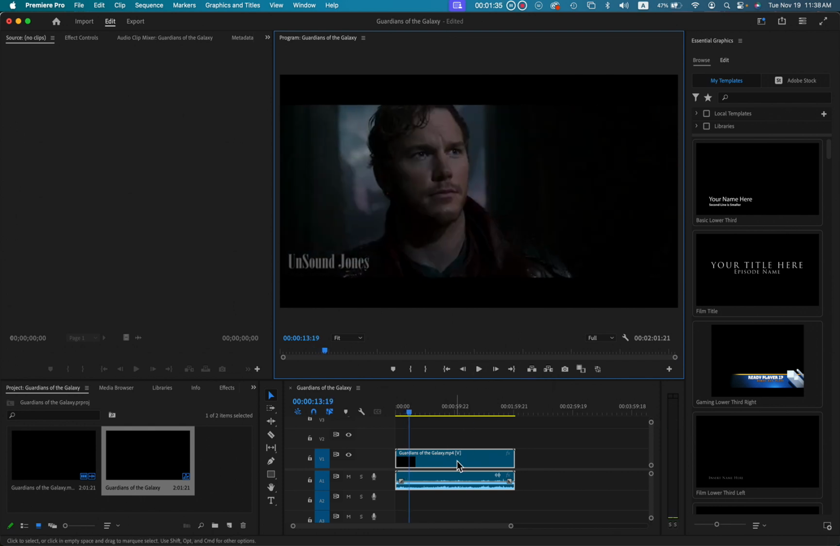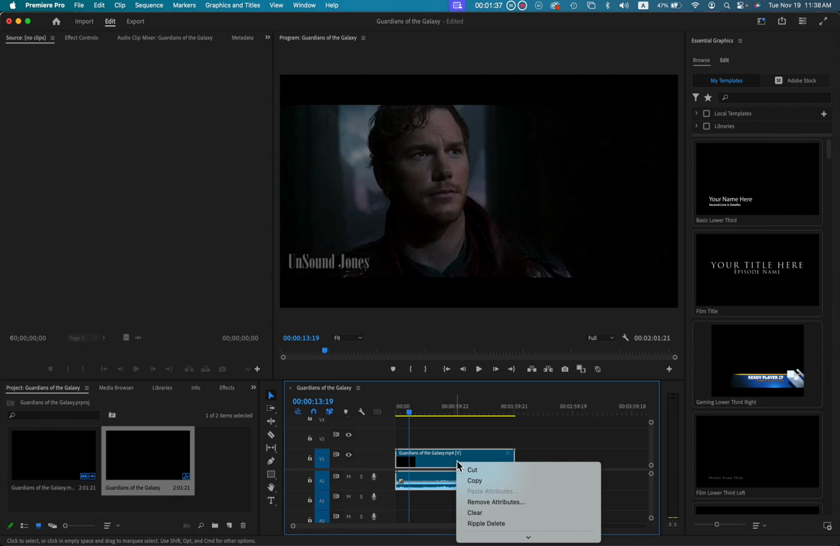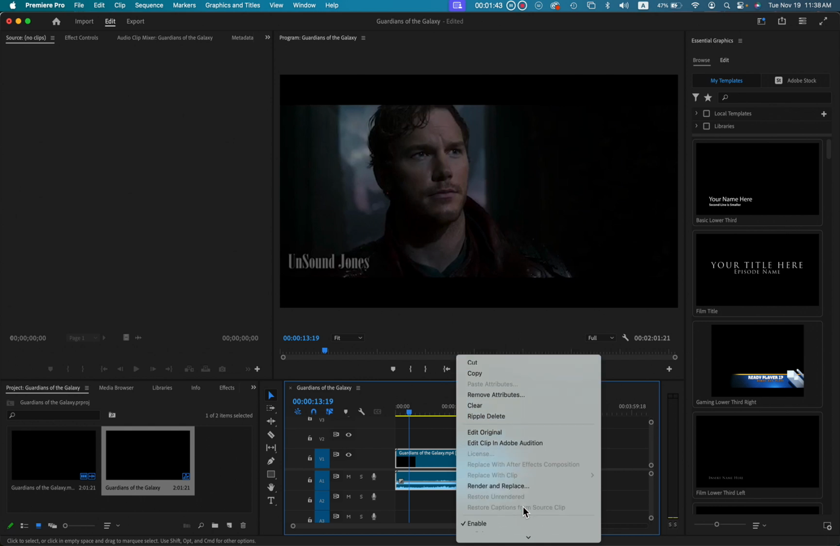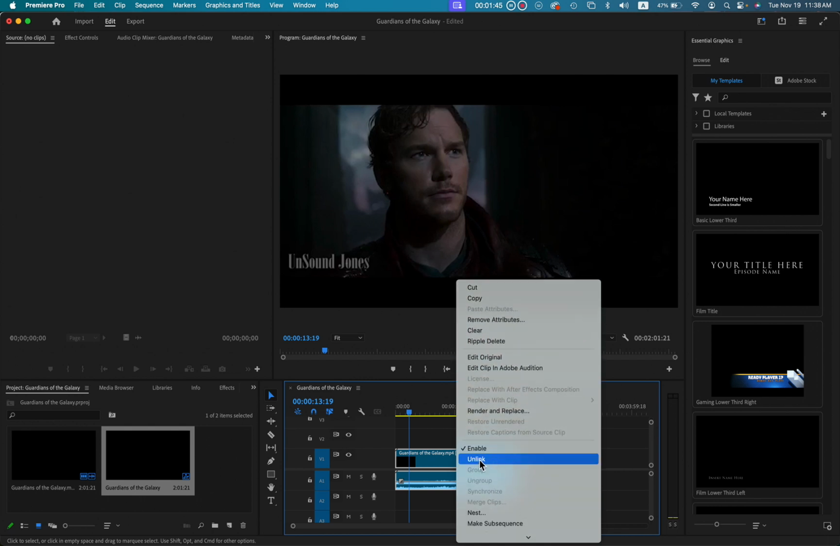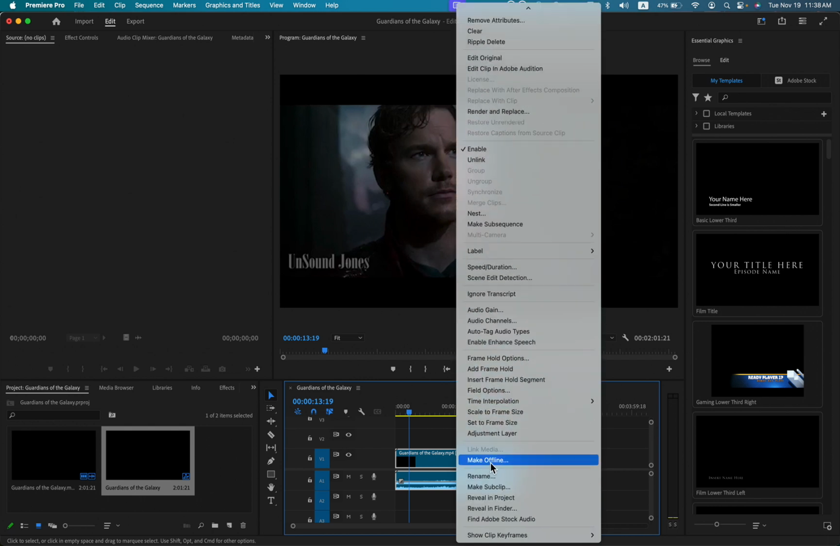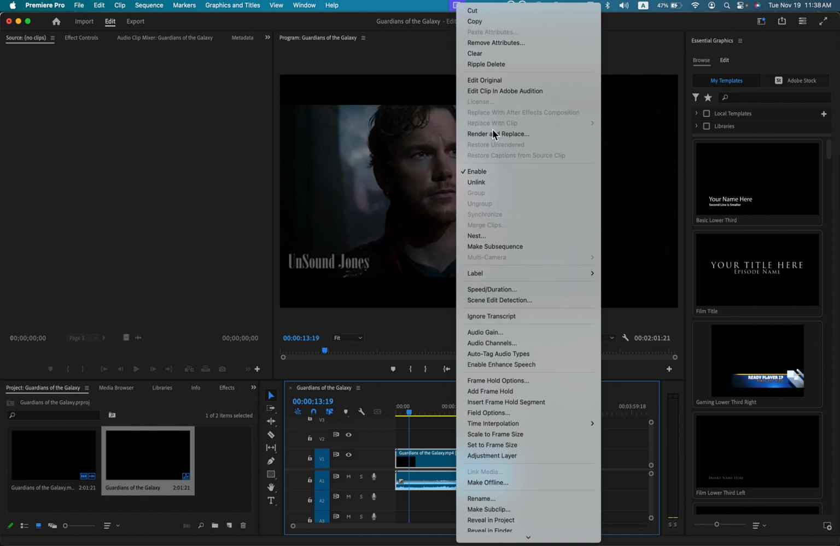So we're going to unlink that music. Right click on the actual timeline where your video and audio is, and then we're going to scroll down to where it says unlink. If I go all the way down, you're going to see it's right up here. So just watch how far down. It's about maybe a third of the way, I guess.